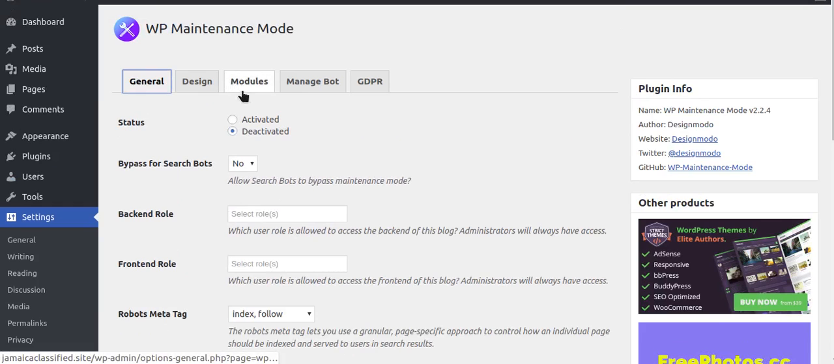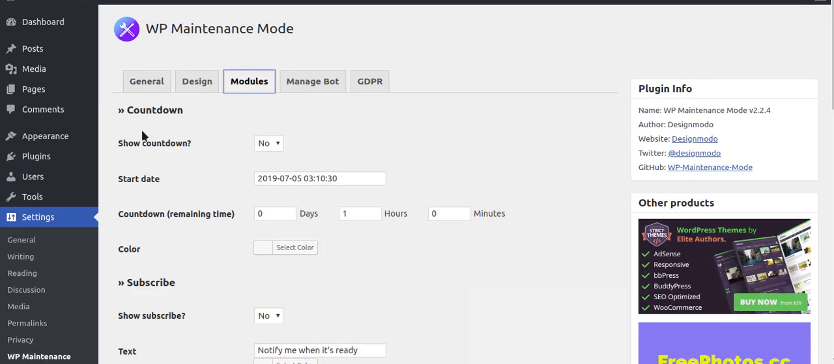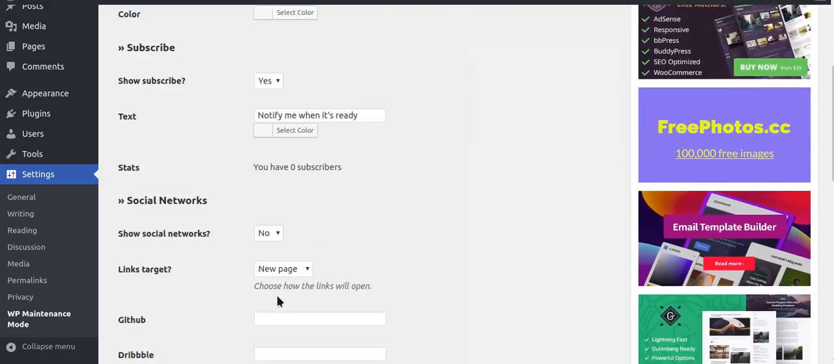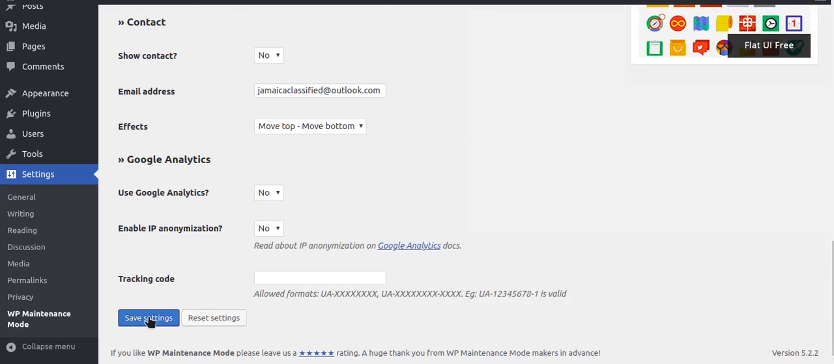Alright, so then you're going to select modules and then show countdown. You're going to select yes, and then I'm going to place like 5 days right here, 5 days and like 3 hours and 3 minutes. Alright. Show subscribe. I'm going to go in and select yes. I'm going to show you how that looks in a minute, and then you're going to select save settings.